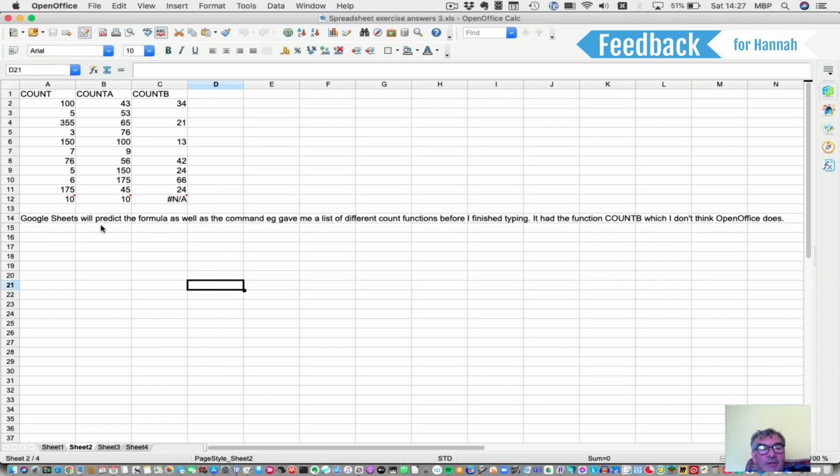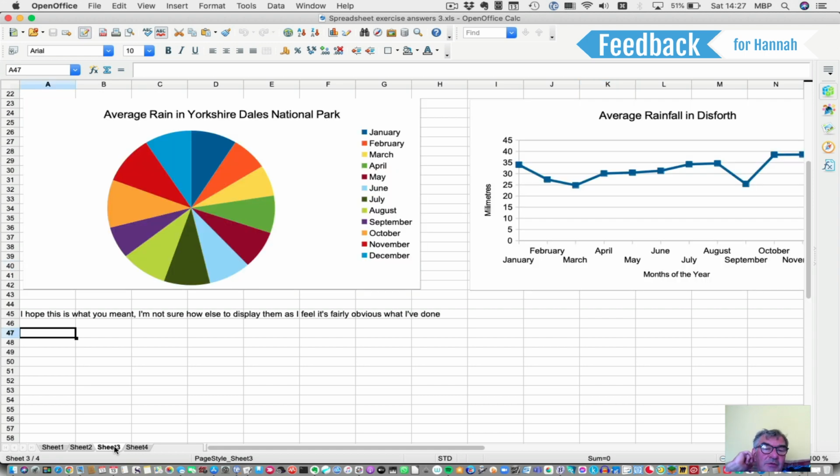I know here you're saying that Google Sheets will predict the formulas as well. So I think it did have a count B function, which OpenOffice doesn't have. So well done. You're seeing the differences between different applications, like the use of a pie chart here, and it's clear that you've mastered this. This is exactly what I meant.